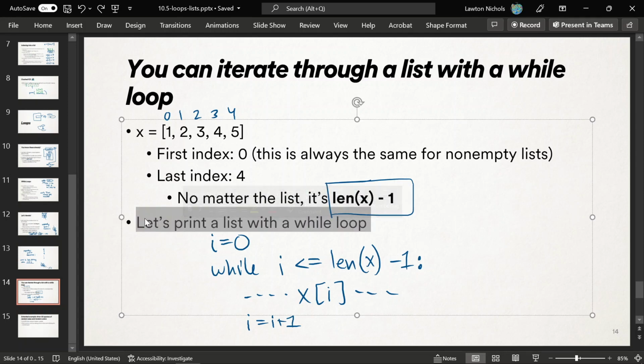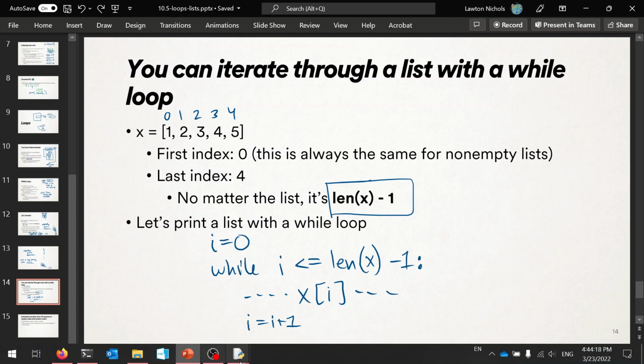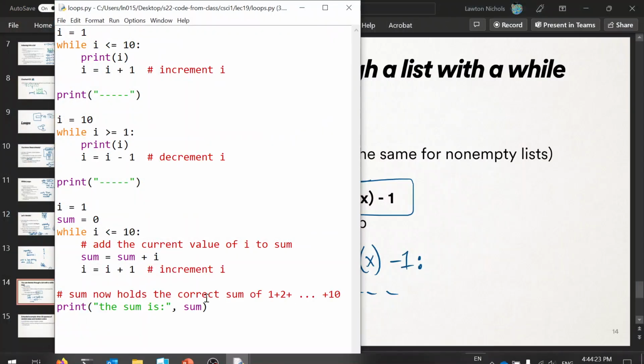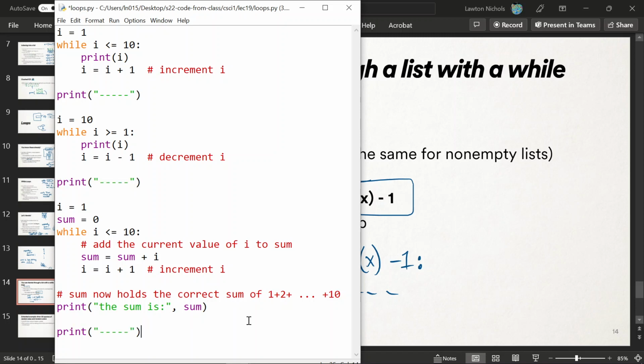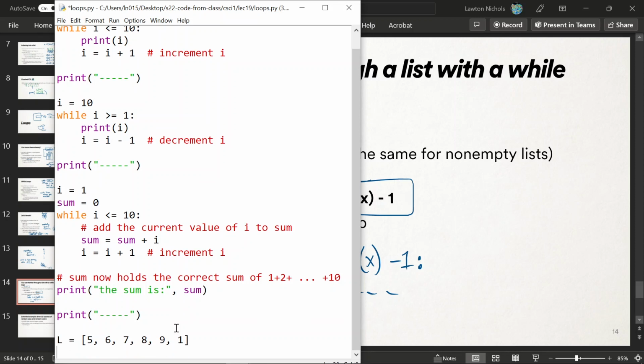So I have an example: let's just print a list with a while loop. All the elements, one by one. All right, let's give it a try. Let's keep everything in this file, why not? One place that you can go and study. So let's make a list. Let's call it L this time. Let's be like, I don't know, 5, 6, 7, 8, 9. Doesn't have to be in order. Let's put 1 at the end. Okay, so that's my list, but it could have been anything.